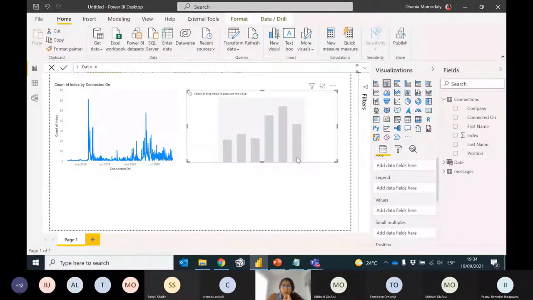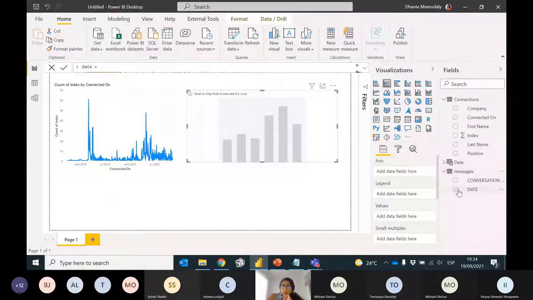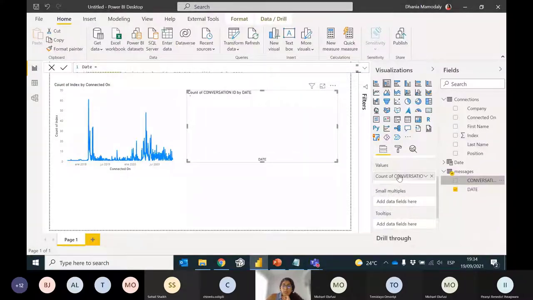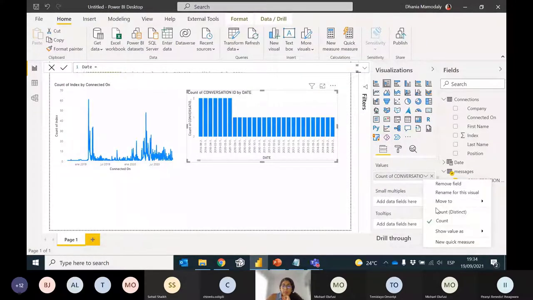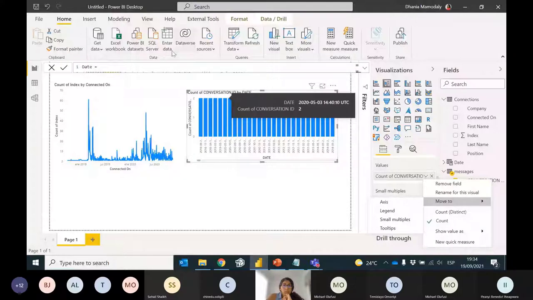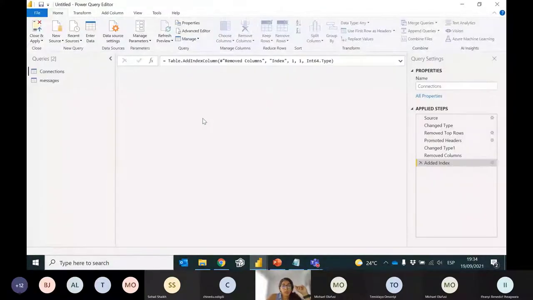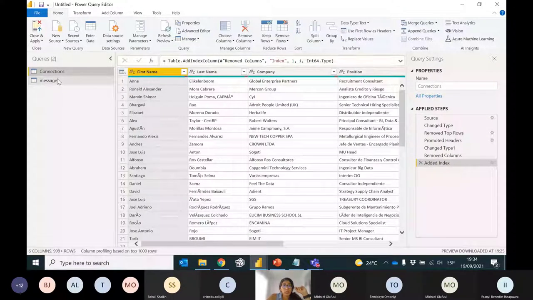And we want to see on the x-axis the hour. So if I put the date field in the x-axis, and here we will count the conversation ID in values. Let's say a distinct count. And here you can see that we have a problem because actually the column format is not the right format for us. If I go back to Power Query, I will show you how to transform and to get only the hour of the message.